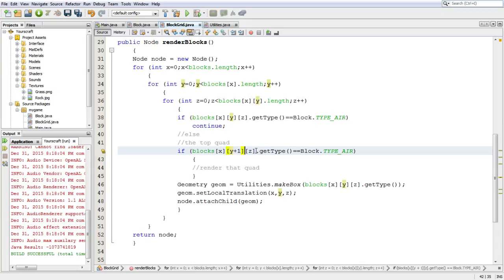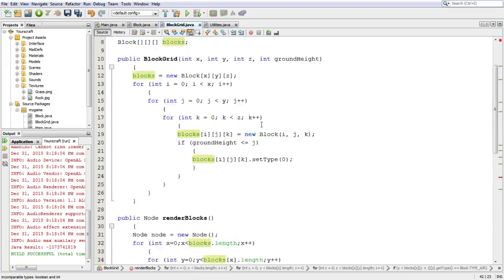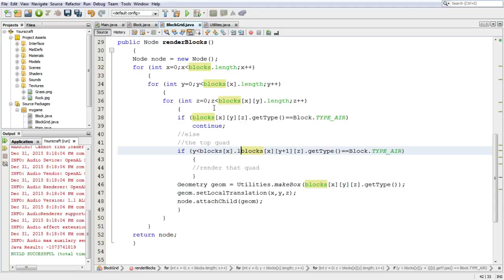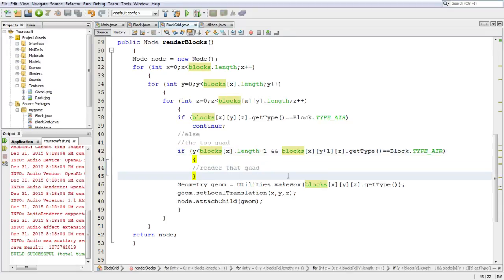errors. So what we want to do is if y is less than blocks x length, and the rest of that stuff. Less than length minus 1. Wait, if it's equal to the length, yeah, length minus 1. Is that right? Yeah, that's right. That should be okay. We'll find out when we run it. If it crashes, we know something's wrong.